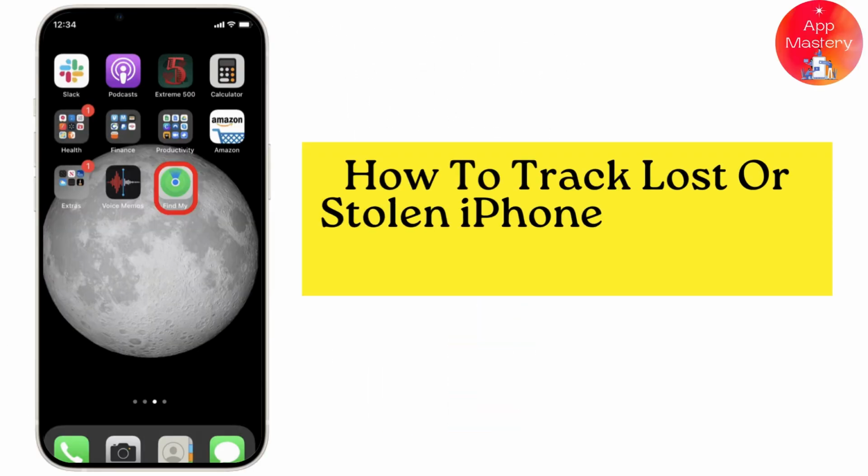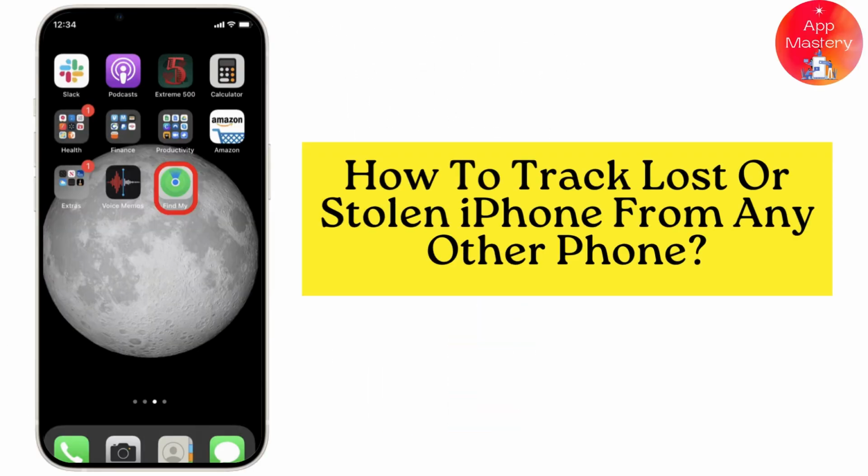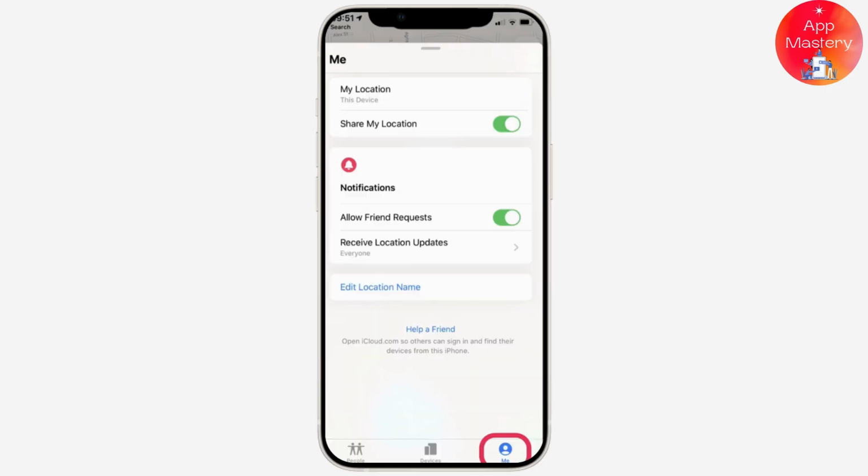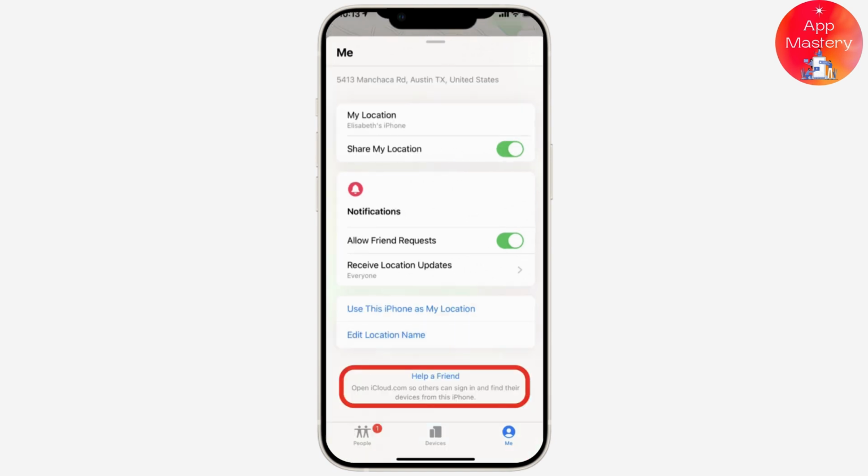How to track your lost or stolen iPhone from any other phone. So let's get started. First things first, open the Find My app. After that, select Me from the options on the bottom of the screen. Then tap Help a Friend at the very bottom, and this will open iCloud.com.